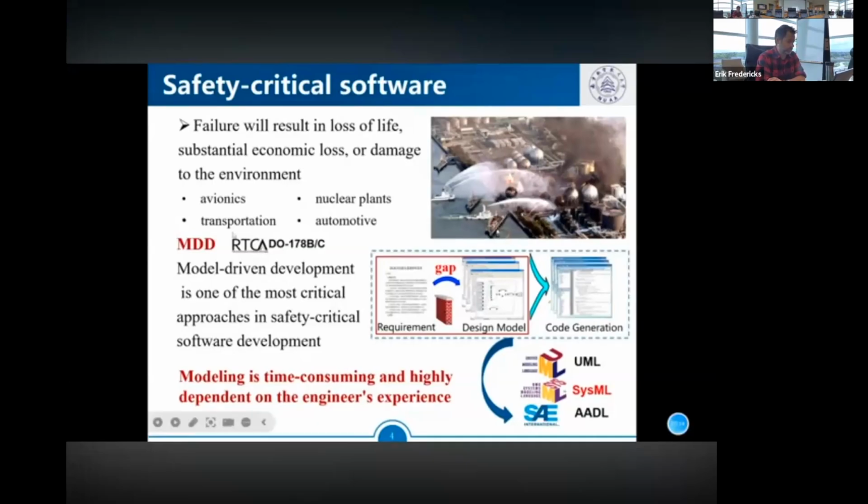For example, the extension document DO331 of DO178C provides guidance for model-based development and verification of airborne software. In the field of safety-critical software, commonly used modeling languages include SDL, UML, SysML, and ADL.